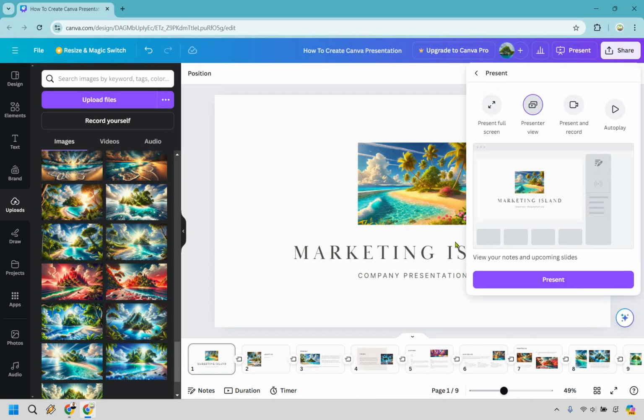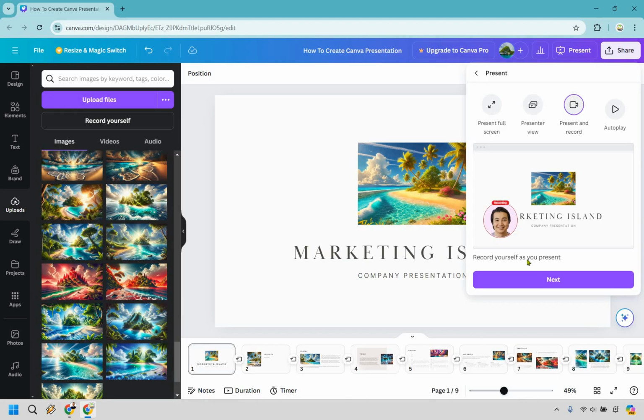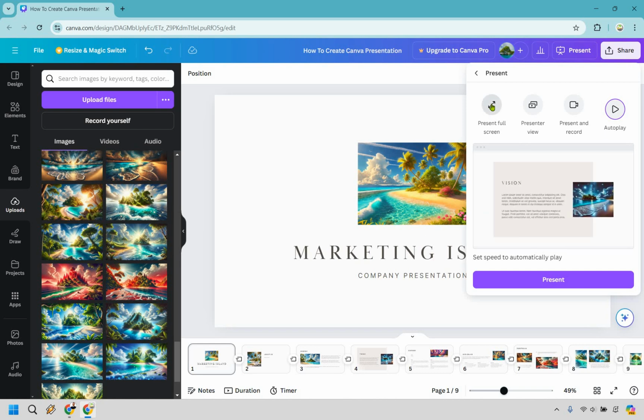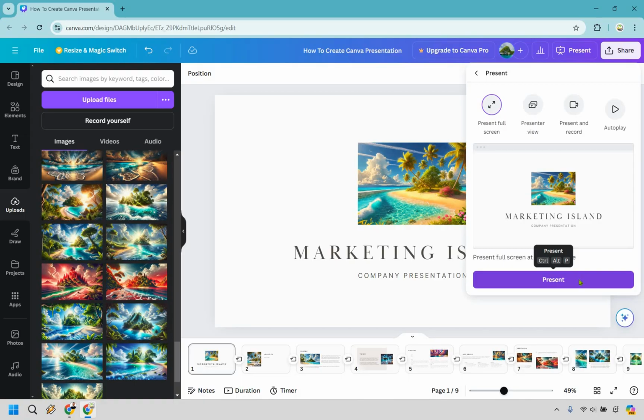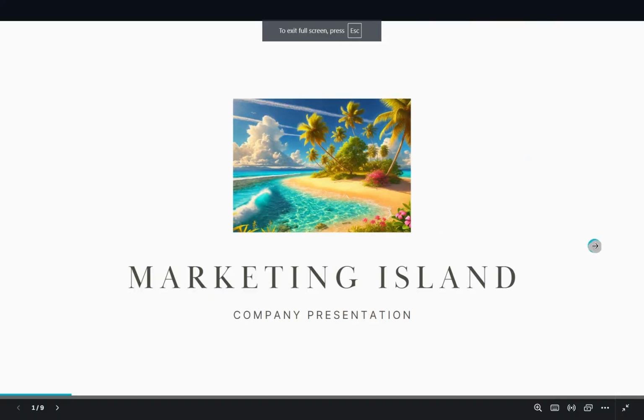Next is going to be presenter view. This is the one I talked about where if you create notes, you can utilize those with your slides, which can be helpful, right? We also have present and record. We can record yourself as you present, which is up to you. And of course, we have autoplay, set speed to automatically play. Okay, so let's go here. I'm going to go with the present full screen at your own pace. Let's click on present. And here we are.